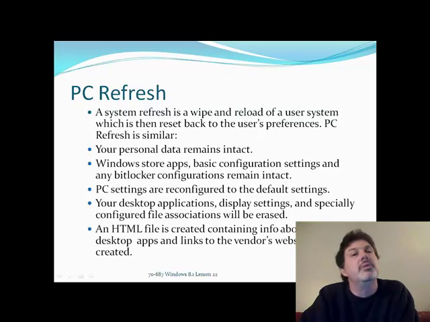If that's a little too intense for you, you may opt to do a PC refresh. Now, in our business, when we talk about a refresh, we're talking about really doing a wipe and reload of the user operating system and then returning it back to the original user with all of their users' preferences intact.